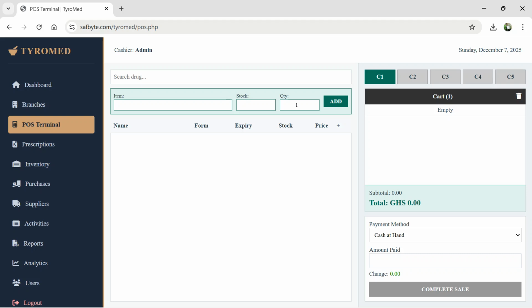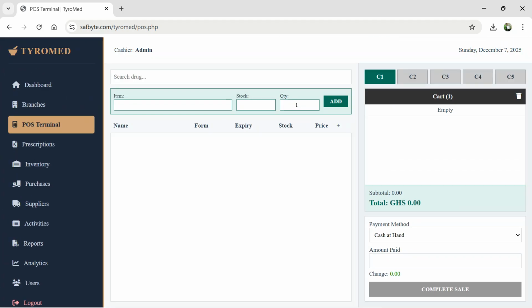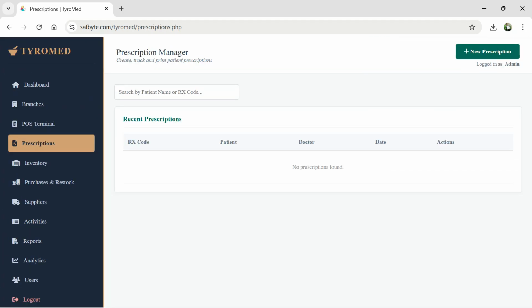Then we have the POS system or the POS terminal. This is where you make sales. We'll come and talk about this briefly when we are able to create a customer. Then we have the prescription tab.